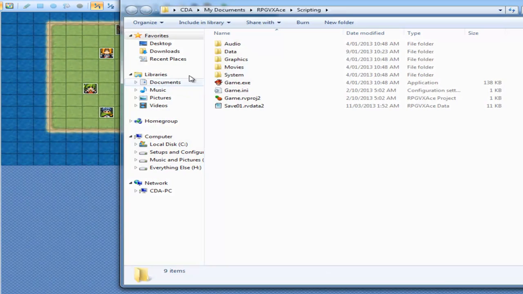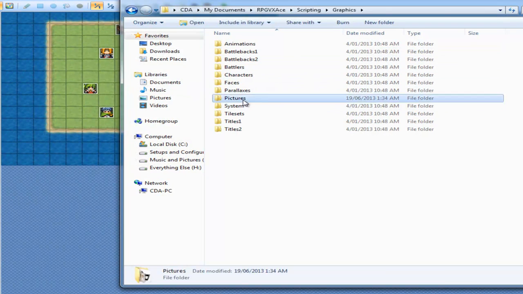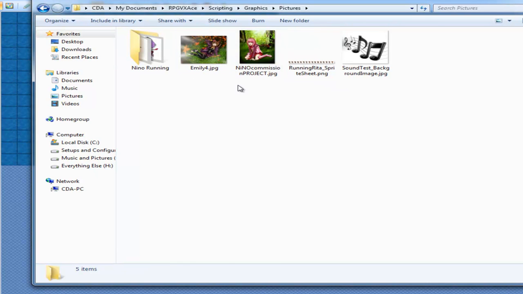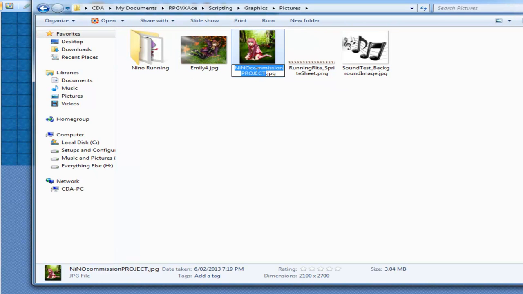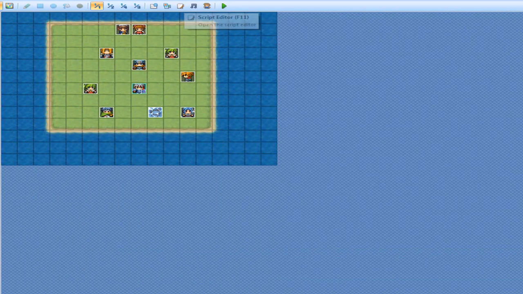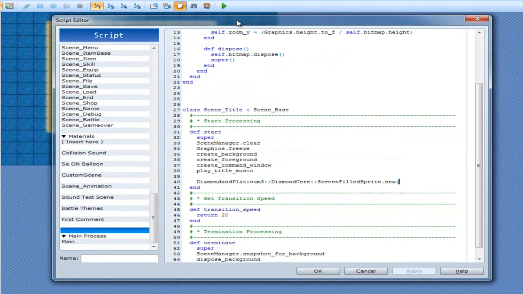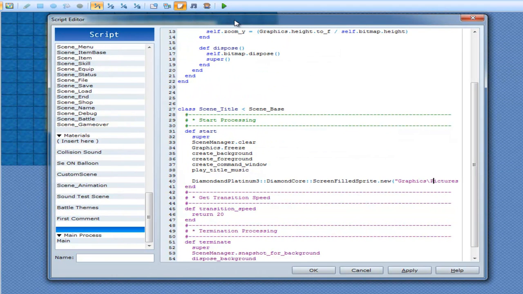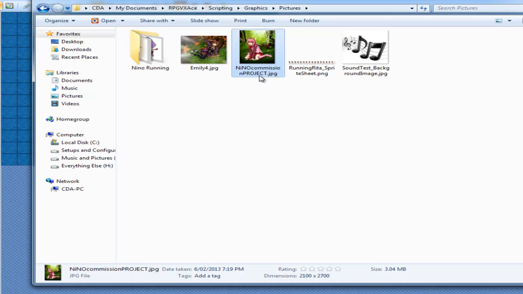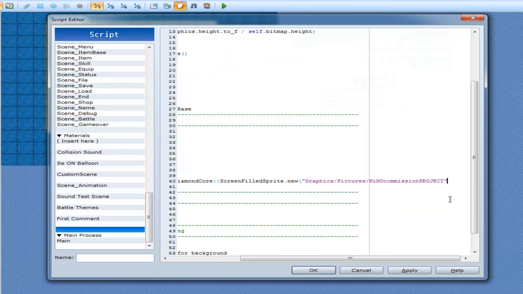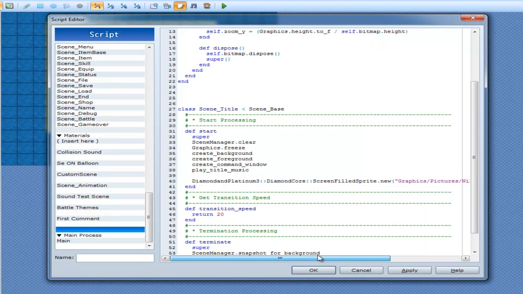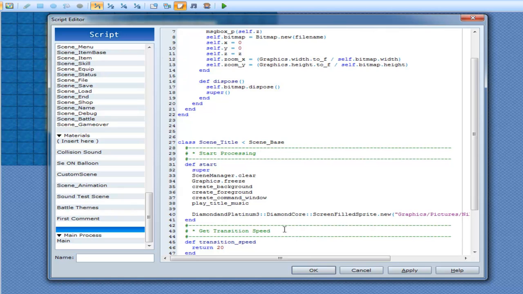Go into my pictures, which is here, and I do have pictures. Okay, give me this. Oh, one more thing I forgot to do. The path to the image, which is graphics and pictures, and then that. So the file name is that, pictures, then the name itself, which is this. Alright. And that will load it up for me. And I don't have to put in the other two arguments because they're default, remember? Alright, so that will create it.